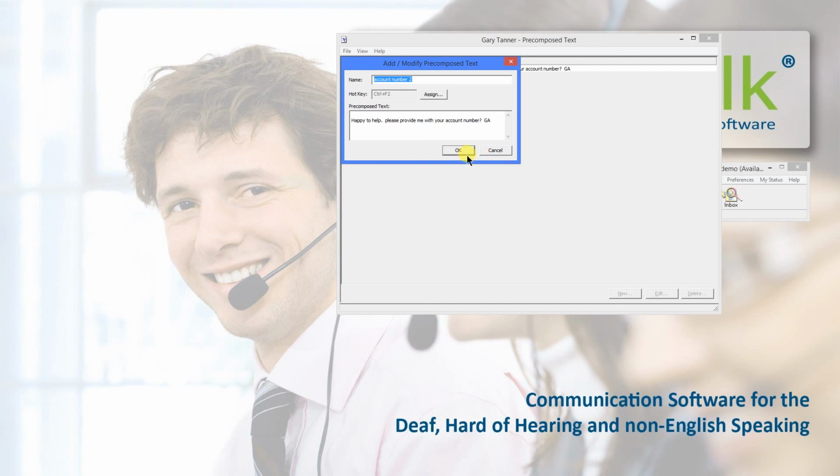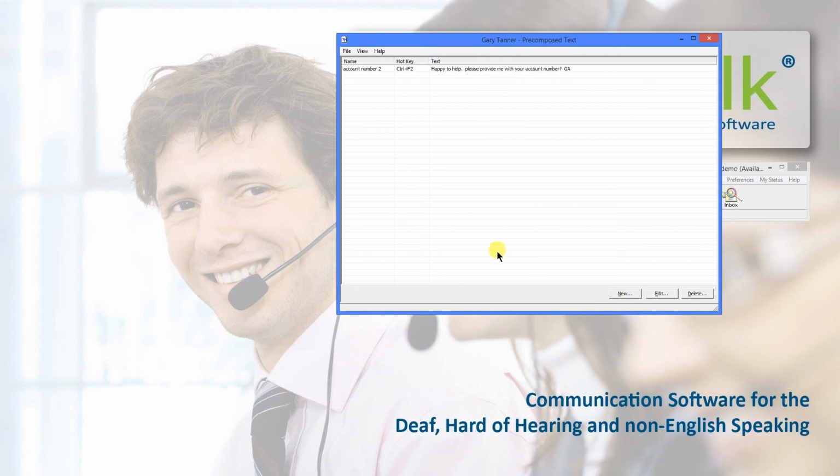And the agent can create as many of these as they want. There's no limitation on it. These get saved at the server level, so it does not matter which machine the agent logs into on a shift on any given day. These pre-composed texts will still be there for them because they're not saved locally on the desktop machine. They're saved on the server side, which is what that desktop machine is tying into.